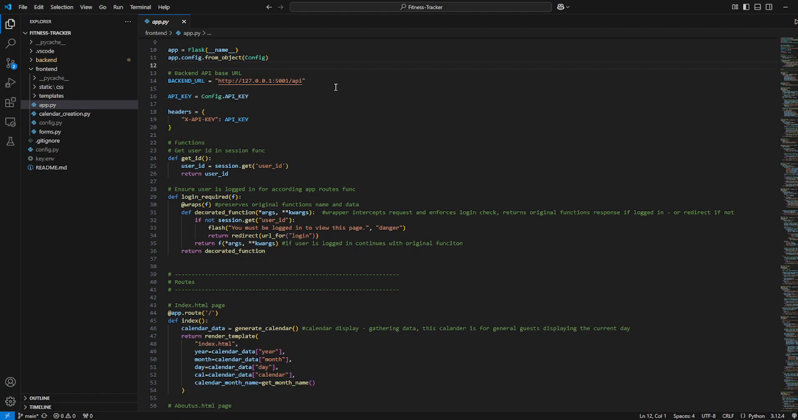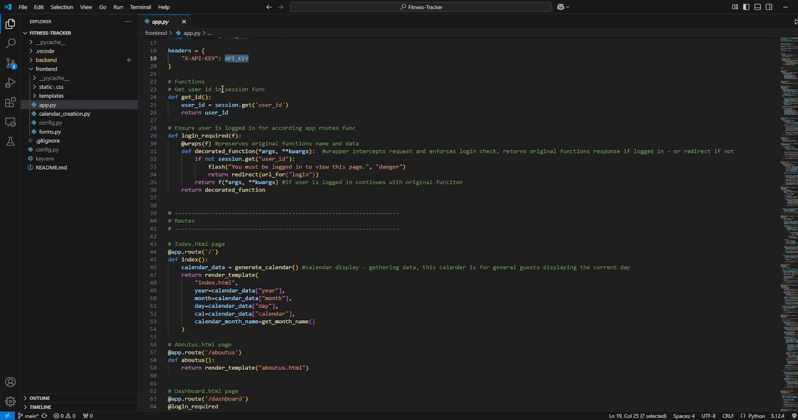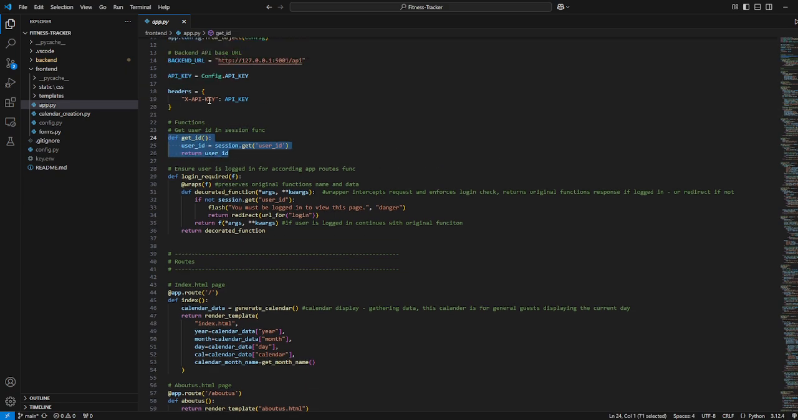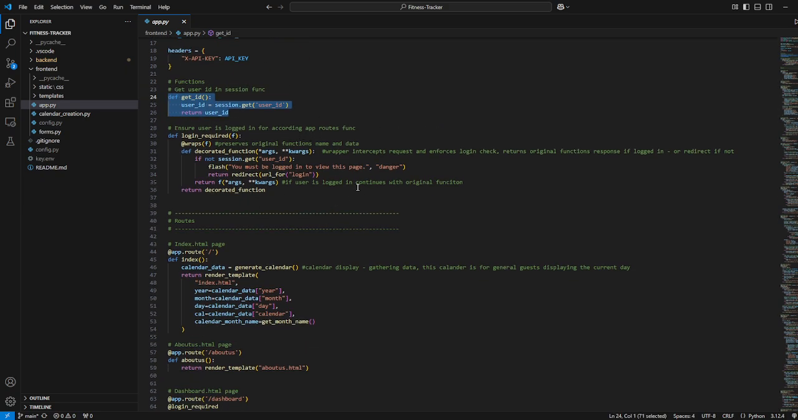So first we set up our app. We have our backend URL reference so that we can call our endpoints a lot easier. Our API key from our config file, and we have that API key in our header so that we can actually use our backend API, a custom built RESTful API. Here we have our first function, get user ID. It gets the user ID in the session and returns it. This is just for ease of access to refactor some code.